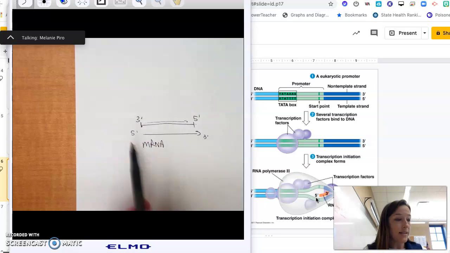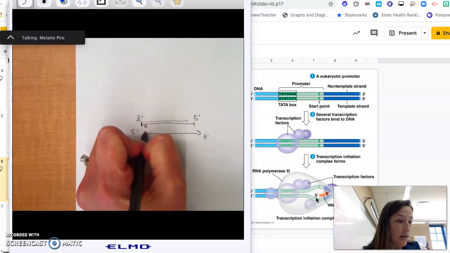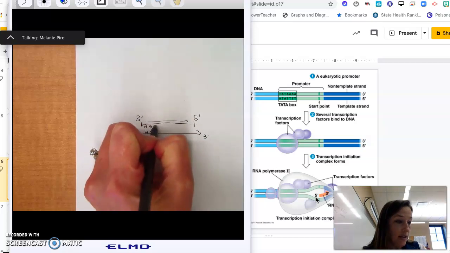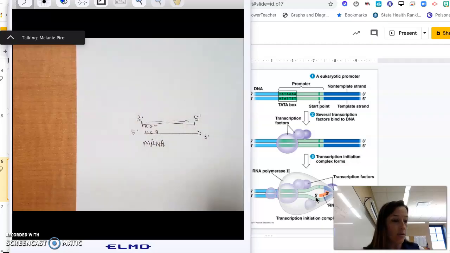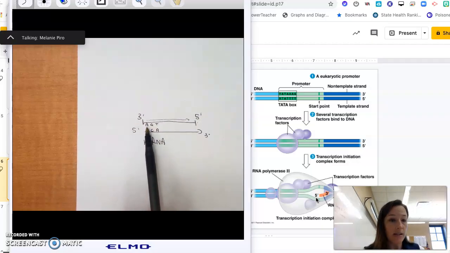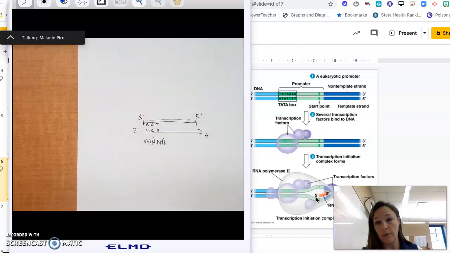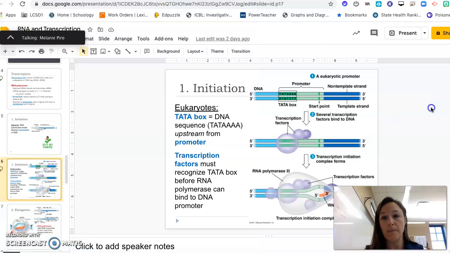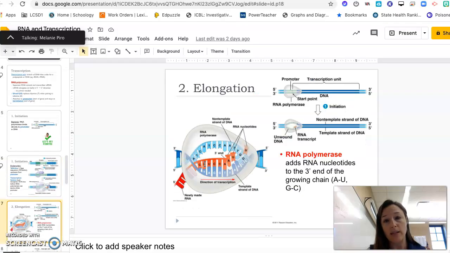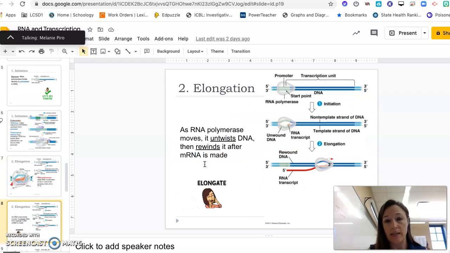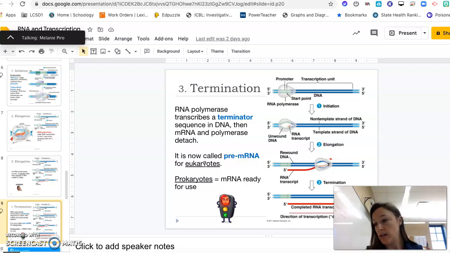So anyway, as it reads that DNA, if there's an A here, it's going to bring in a U. If there's a G here, it's going to bring in a C. If there's a T here, it's going to bring in an A. So RNA polymerase is going to bring in these bases to build this molecule. That's called elongation. So we elongate the RNA, we add the bases, and then we get to the end and we terminate, and it all kind of falls apart. So that's the process of transcription.